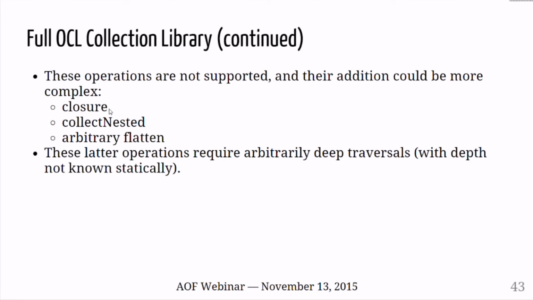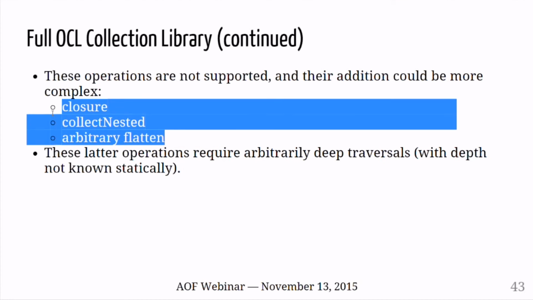CollectNested is similar, well, is often associated with this arbitrary flatten operation. If you want to be able to implement these three operations, basically, you need to be able to have an operation that performs deep traversals in your object graph, and the depth of this traversal is not known statically. So we have some ideas on how to achieve this, but this looks much more difficult than the previous operations that we mentioned.